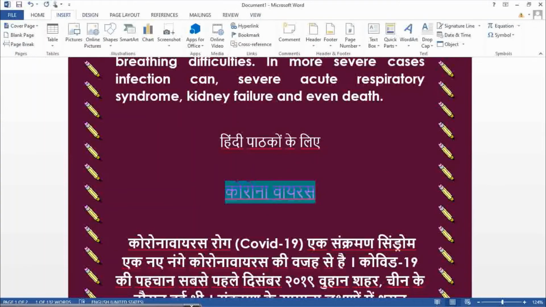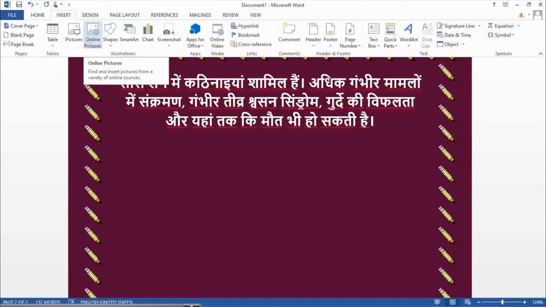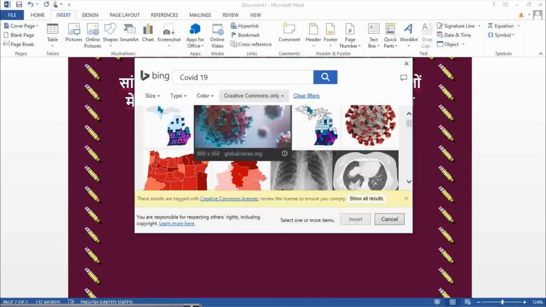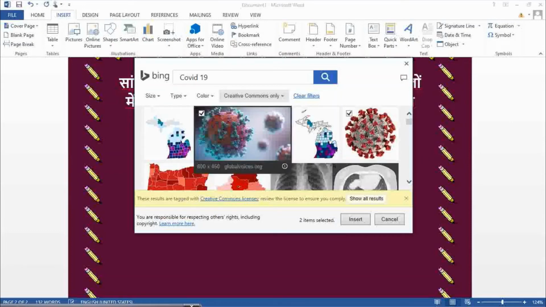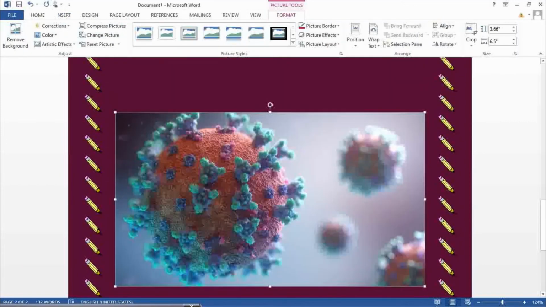Now there are lots of options here. If I want to add some online pictures, I will get the cursor over here or somewhere else. I will go to the illustration group. Here type COVID-19. I will add this pic. This one, it's looking great. Now it's downloading the file and it got it over here.